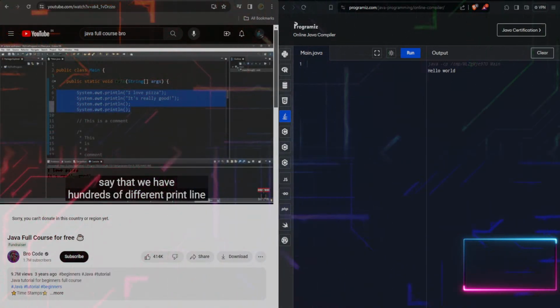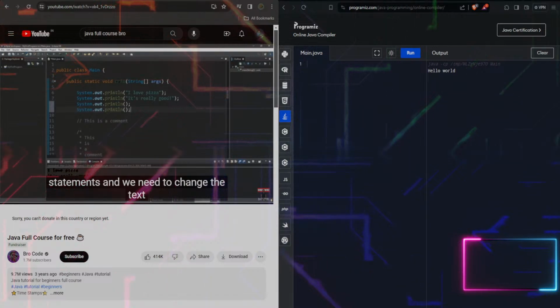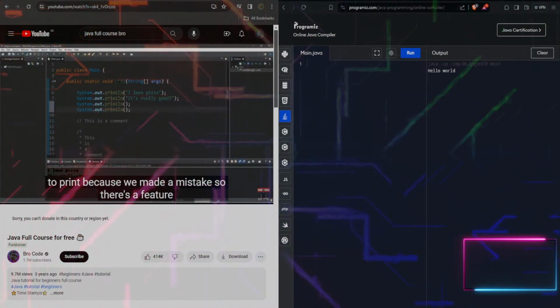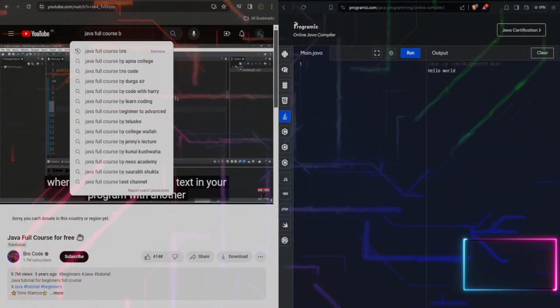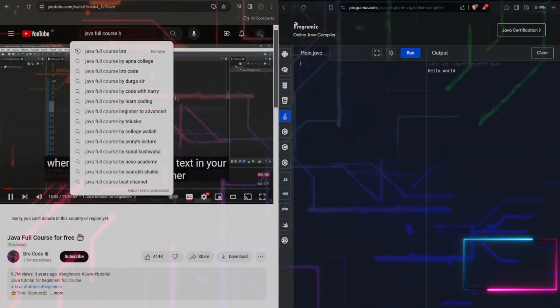Let's say that we have hundreds of different print line statements, and we need to change the text to print because we made a mistake. So there's a feature where we can replace some text in your program with another.